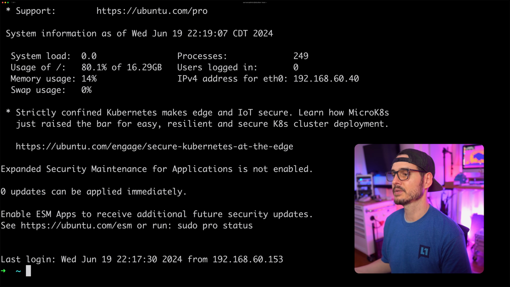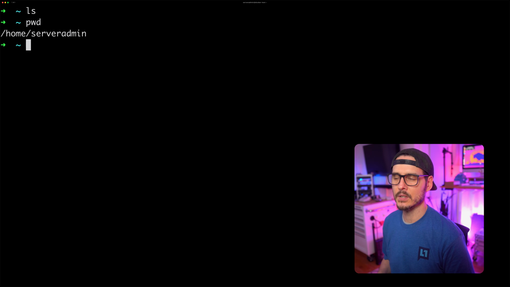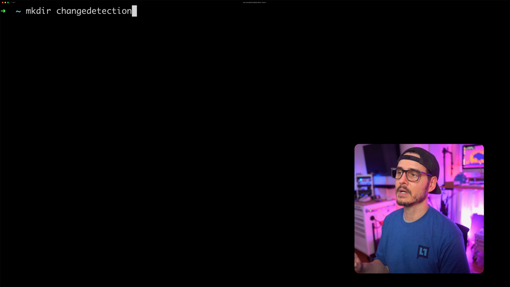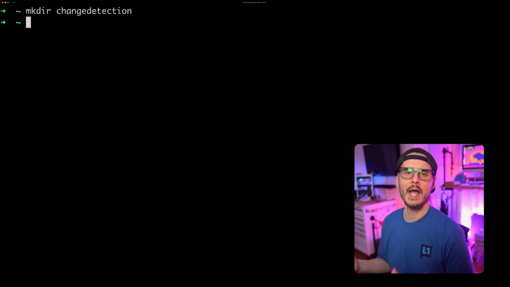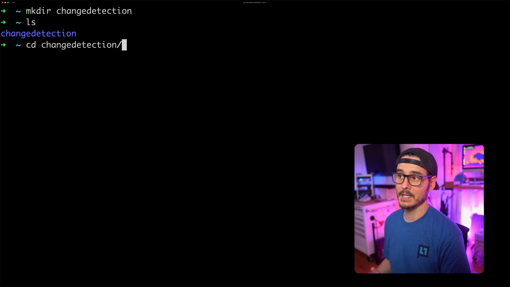Once I get in there, I'll see a usual prompt. Let me clear this out. And then I should be in my home directory. So if I do a pwd, present working directory, you can see I'm in my home directory for this user called server admin. Once here, I'm going to make a directory called ChangeDetection, and this will house our data plus the configuration. So if I do an ls, I see ChangeDetection. Next, I want to cd into there.